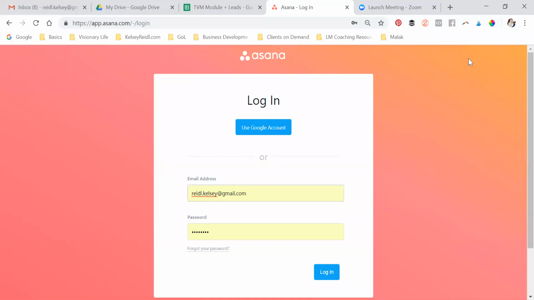Hey everyone, this training is going to show you how amazing Asana is. It's a project management tool.